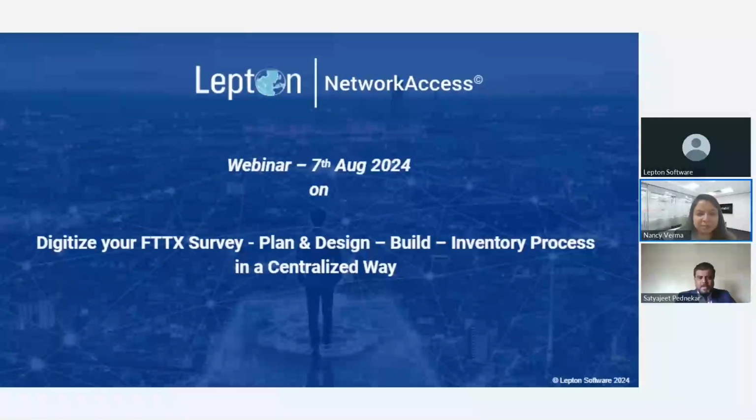Before we dive into our session, let me give you a quick overview of what we will be covering today. Quick view on current market trends in fiber business, challenges faced by telcos in fiber lifecycle management, understanding on how Lepton Solutions will help us to digitize survey into inventory process.